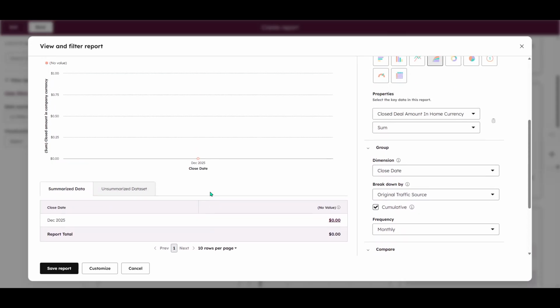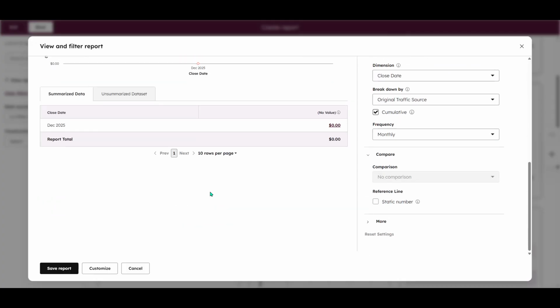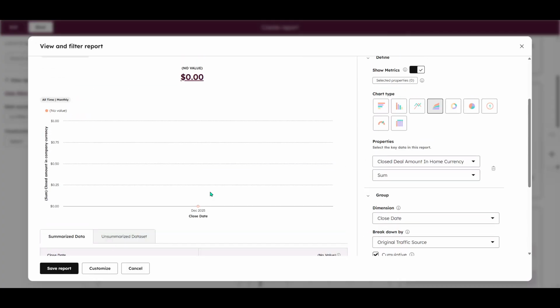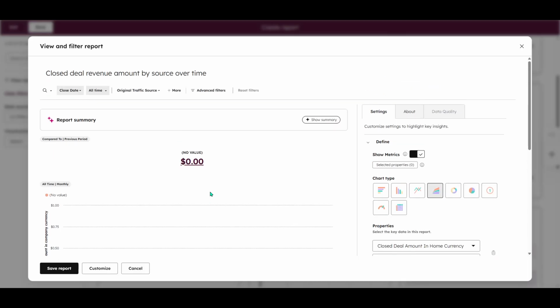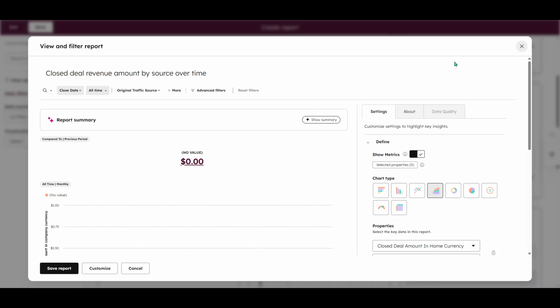As you work, keep your goals in mind, whether it's tracking monthly recurring revenue, comparing forecasts to actuals, or spotlighting top-performing segments. Choosing the right starting point makes it faster to get from data to decisions.